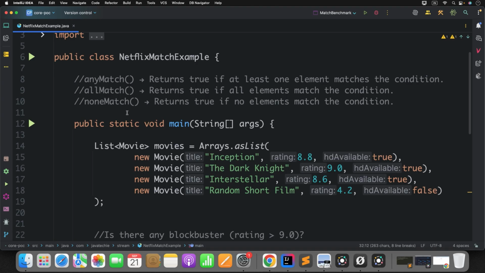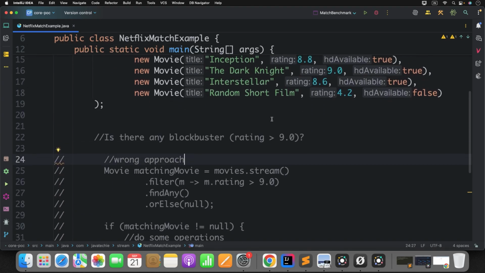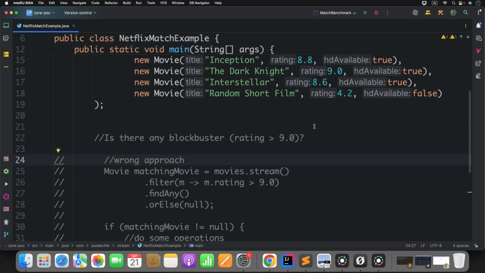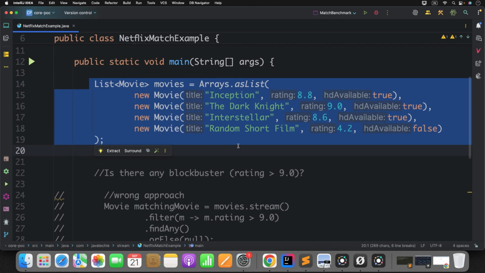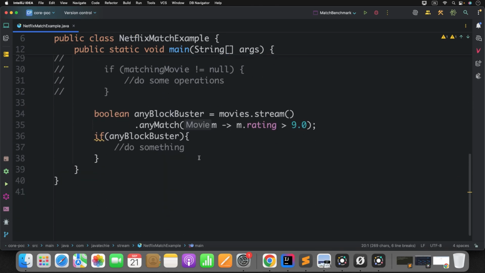Now let's go to the next method, that is allMatch. Now let's say I want to check whether all movies are available in HD or not. That is, I want to apply a condition on the whole object to validate whether all movies are in HD or not. So how can we do that?